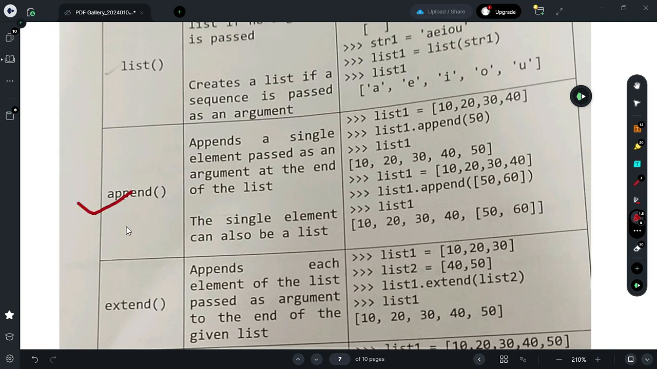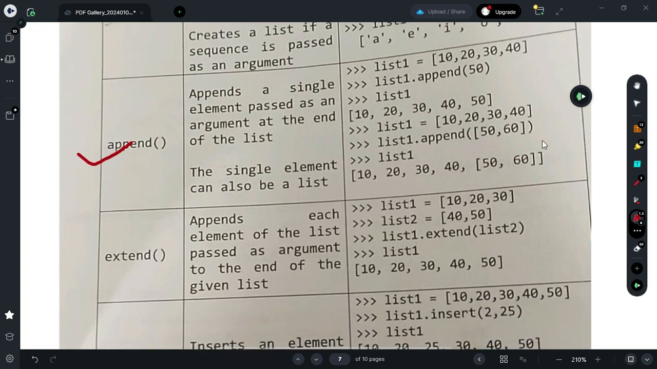Now the append method. When we have to add anything inside a list, then we use the append method. Let us consider list1 is equal to 10, 20, 30, 40. In list1 we have to append the element 50. How can we append? By using the append function. In the function, we write whatever value we want to append to the list. Then we get list1 as 10, 20, 30, 40 and 50. Similarly, we can append a list inside a list.